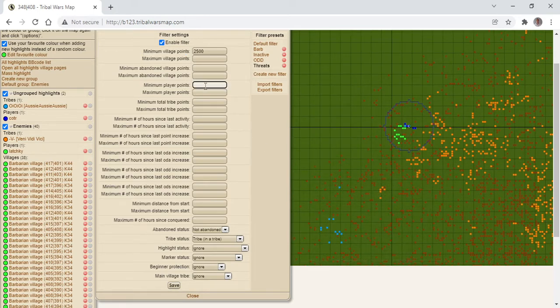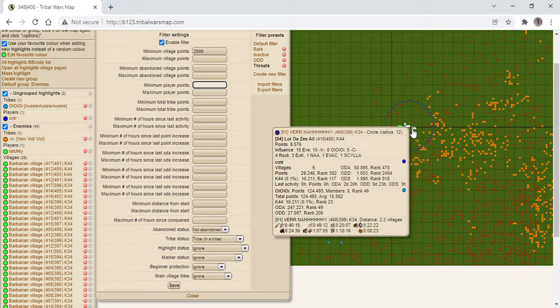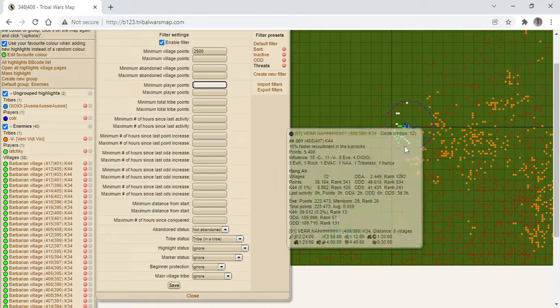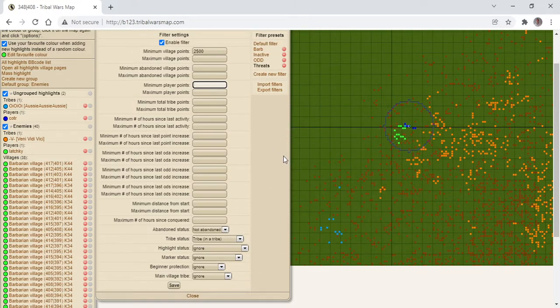You also want to put player points here. In this particular scenario, I'm on 30,000 points. I don't think a 10,000 point player even threatens me here, because they're going to have 2 villages at most, and neither of them are going to have a full nuke, and so I'm just not in any danger. We can take those players out.